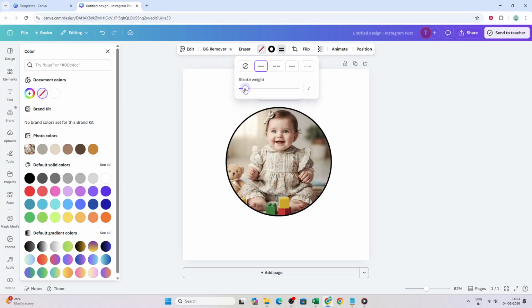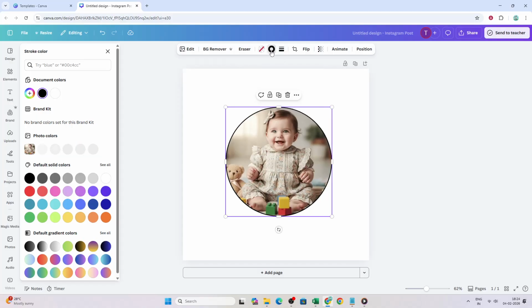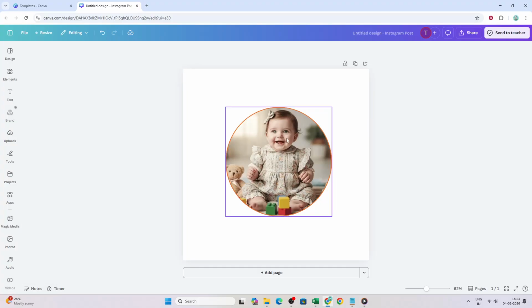Then choose a color that complements your image or matches your brand. A strong contrast, like a light border on a dark background, or vice versa, will make the profile pop. If you are unsure, start with white or black and adjust from there.